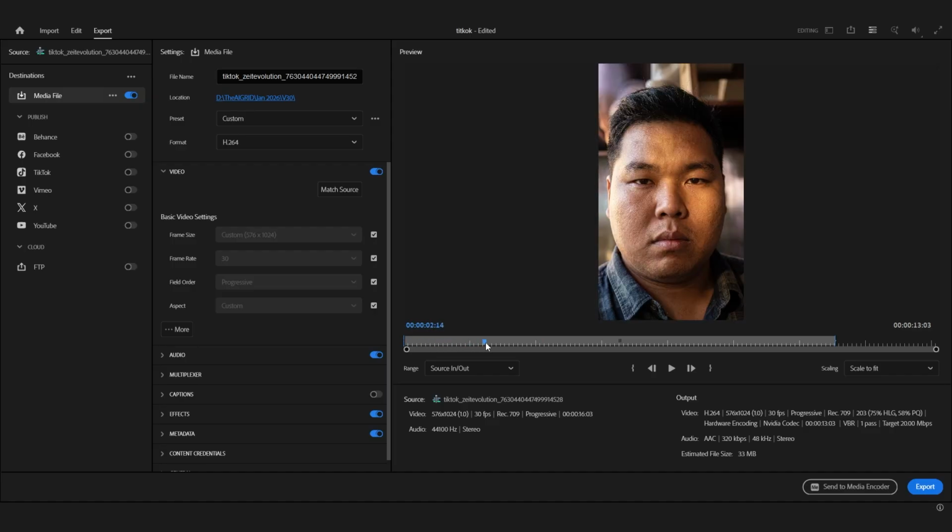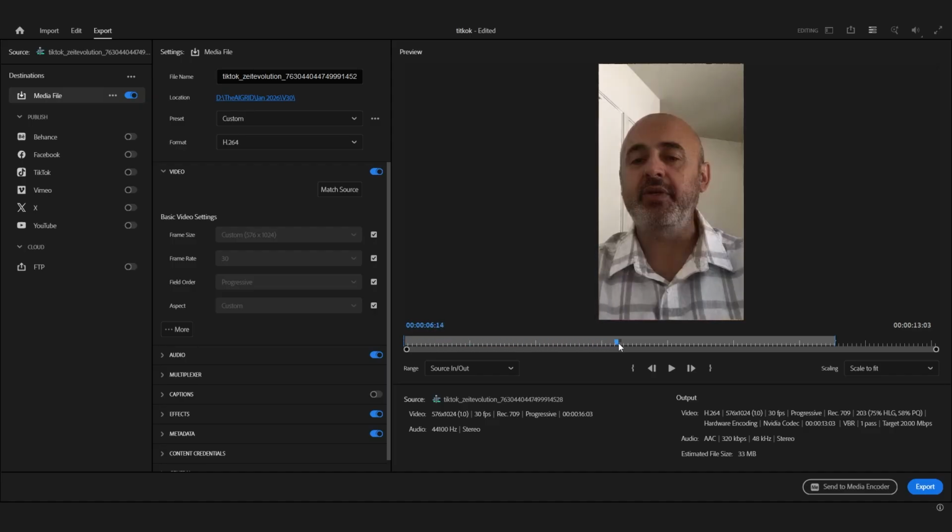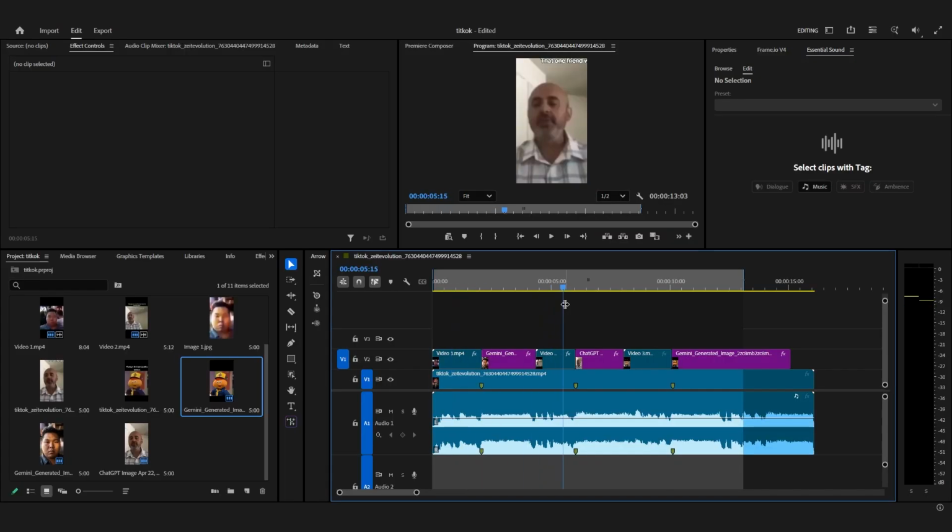So you've got the low quality, then it switches to HD. Now, before we click that final export button, you can see everything looks good.